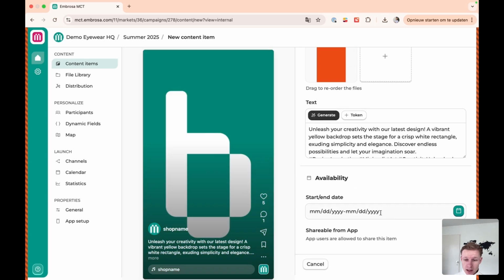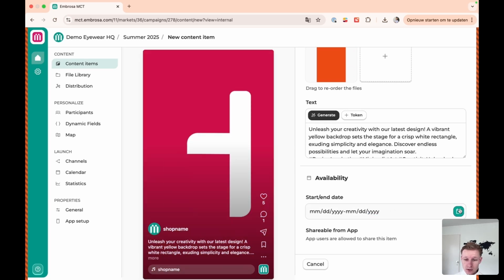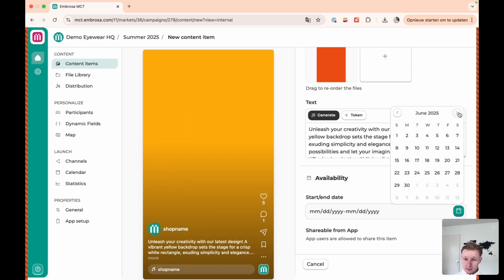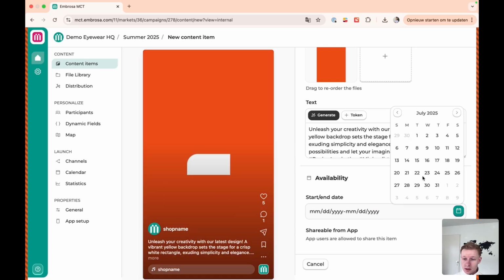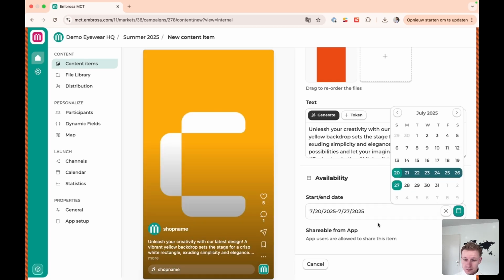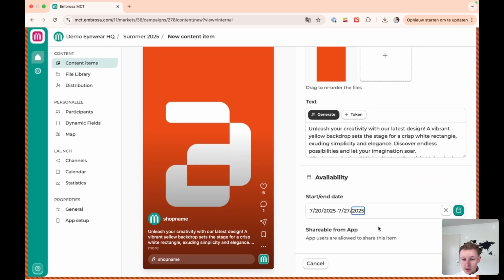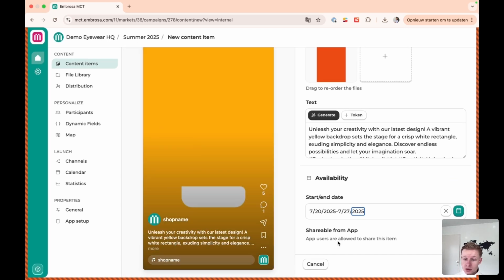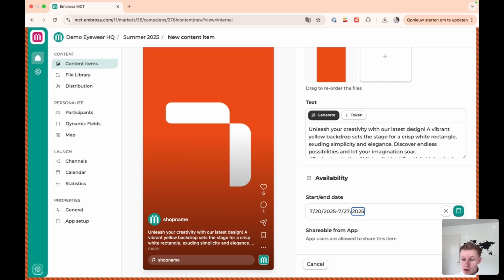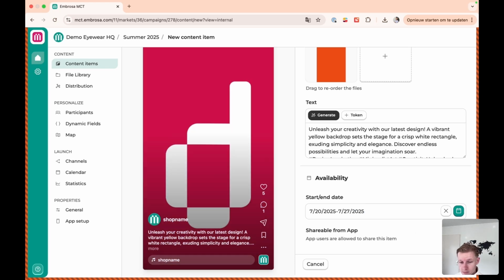I can set the availability, start and end date. I will do it in the summer. And I can make it shareable from app. So users are allowed to share this item, or I can unselect this.